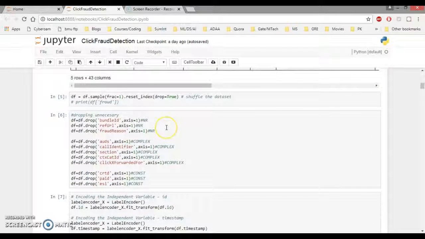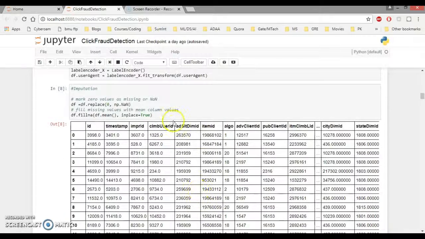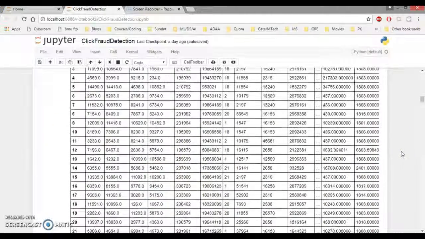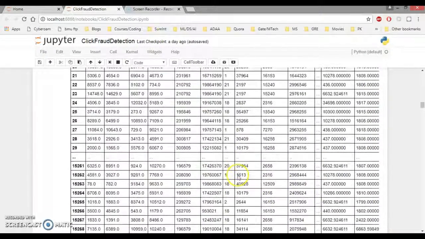Here we are dropping the unnecessary features. Here we are converting the complex entries into numeric values using a label encoder. This is to impute the zeros and null values with the mean of each column. Now the data is like this, and we can work on this data to pass through machine learning or deep learning models.